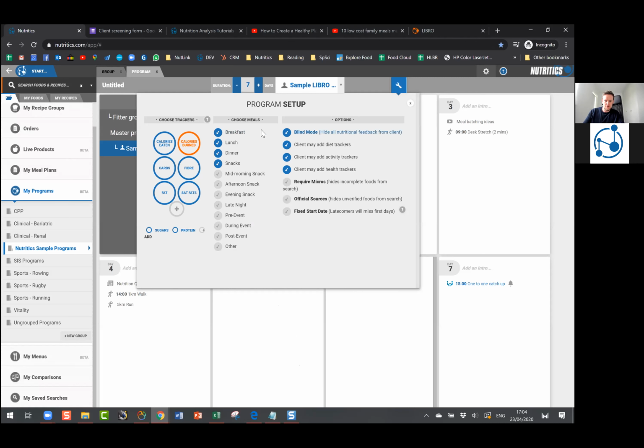You can also choose, just going back to the middle column here, the meals that you want to appear. By default, Libro will just show breakfast, lunch, dinner, and snacks, those four. But you can customize that. If you don't want to say snacks, you can break it up into morning, afternoon, and evening snacks. And maybe you have a late night, or if you're doing any sort of surgery or a sport event, you might have during events. So you can turn on these meal slots and they'll appear on Libro for the user.